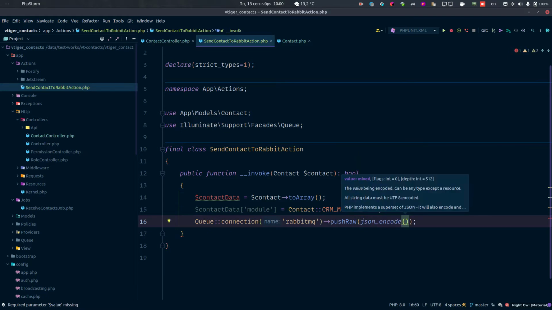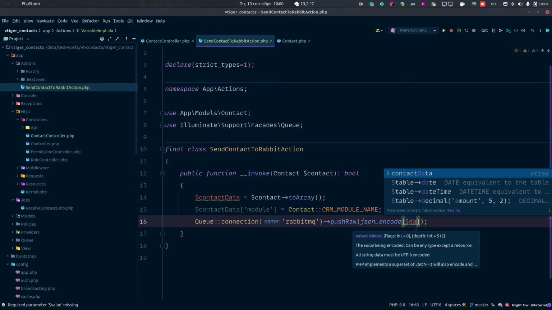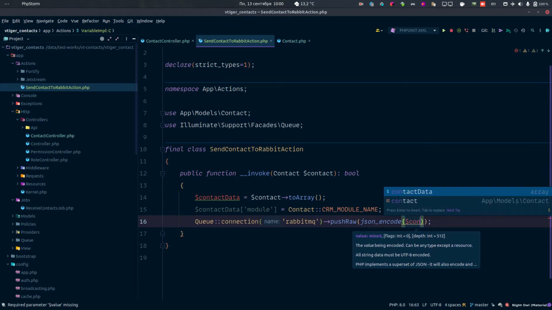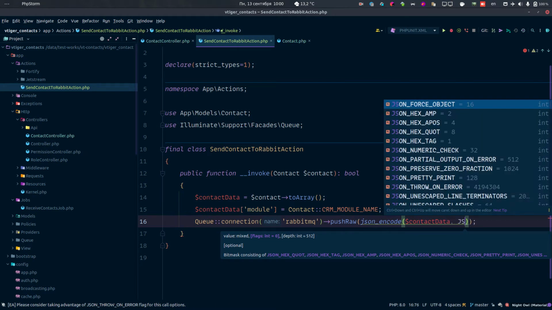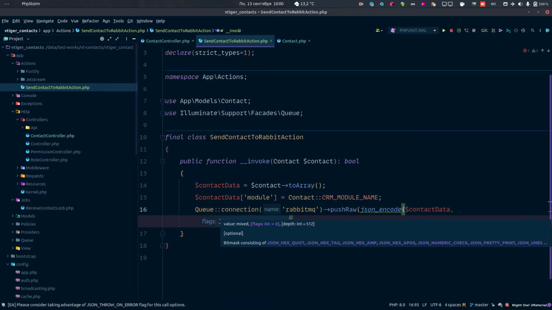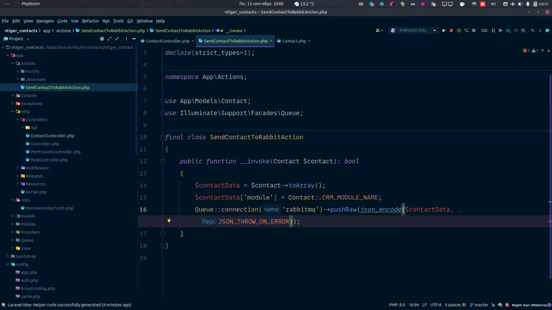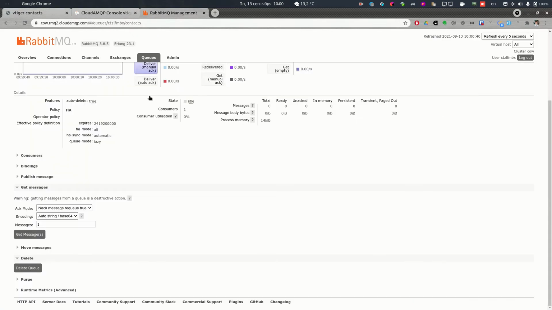Okay, now here we can push json_encode of the contact data, and let it be throw on error. And the second parameter we need to pass is the queue name. It cannot be contacts, because contacts is for communication between Vtiger and Laravel. We need a separate queue. So let's check it here.